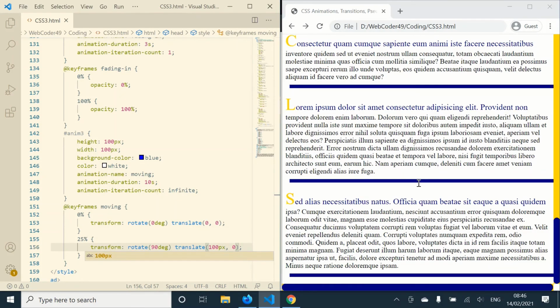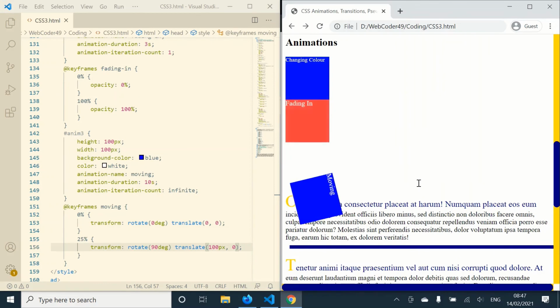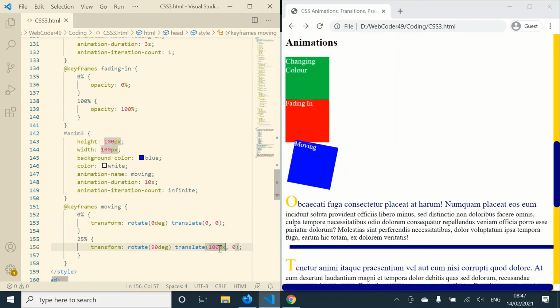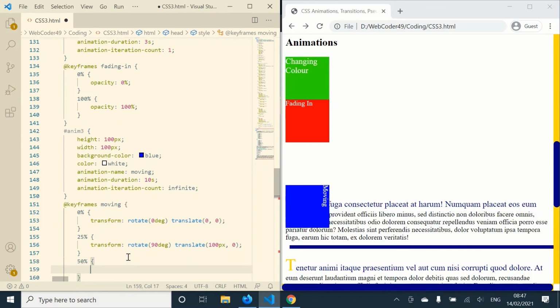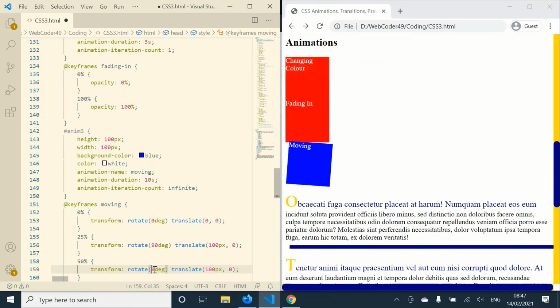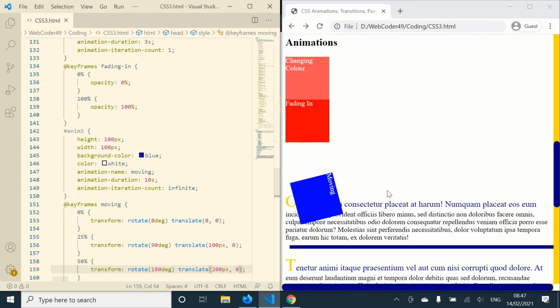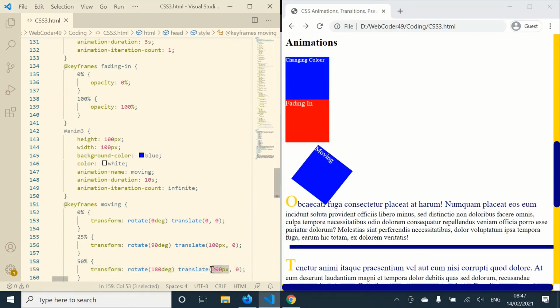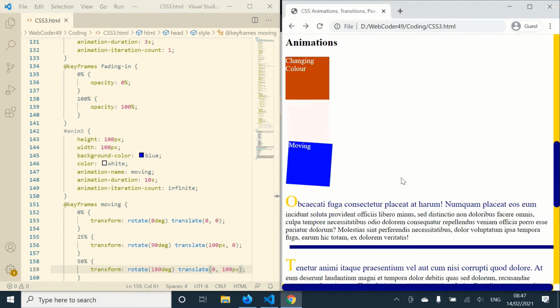There. So at the moment it should just move like that. And at 50% maybe I want to make it rotate even more. So 180 degrees. Should translate by 200 pixels. Or maybe just 0 pixels and 100 pixels, so it actually stays on screen. There.